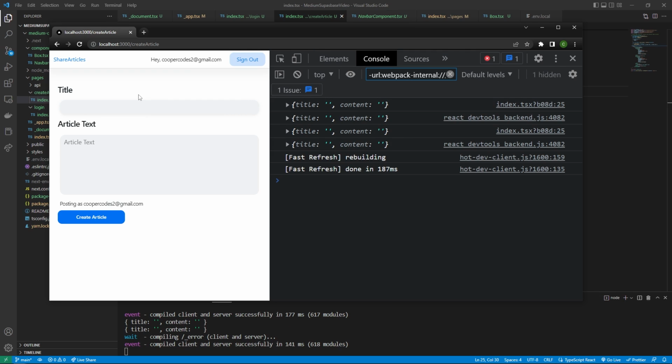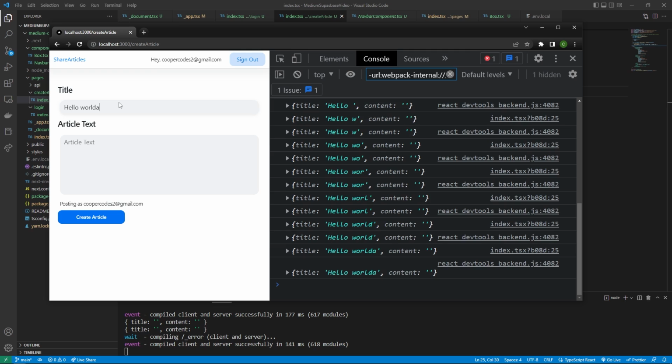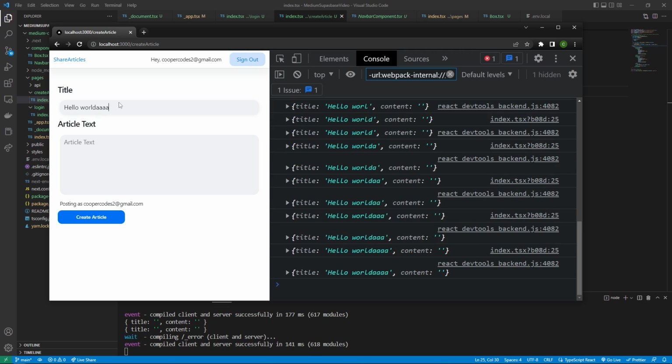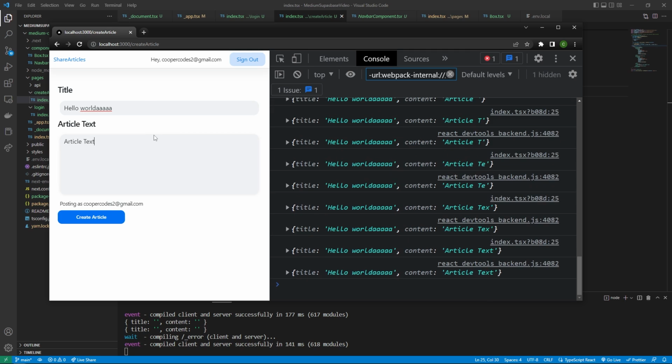And as we change the title, for example, hello world, the state gets changed on every single onChange event. So you guys could imagine onChange, onChange, onChange. Every single time it's changing and then updating with new content. Same thing goes for article text. It keeps on calling that event over and over, and so our state keeps on getting reset.